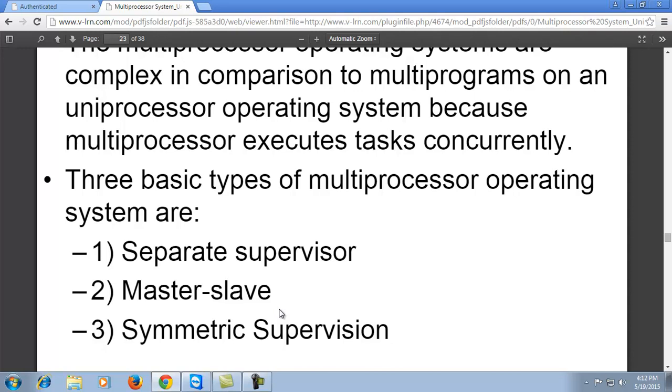In symmetric supervision, a number of processors are executing their tasks, and the symmetric supervision provides support for controlling their tasks and their execution stage.